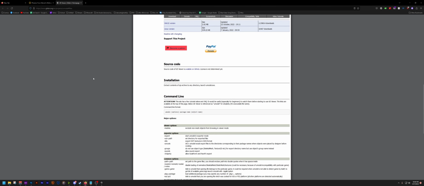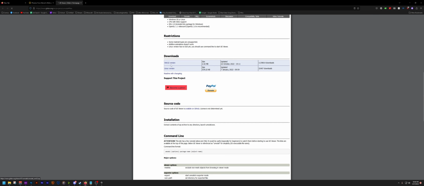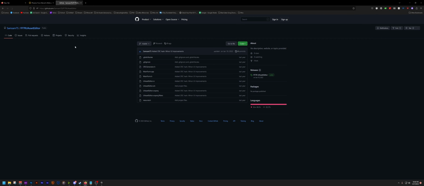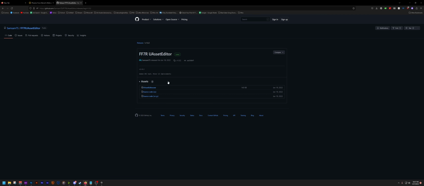The first one is UModel. Download the Windows 32 version. We need Asset Editor. Here on the page, on the right side under Releases, we will download this. There we go. We need Unreal Pack. Now that downloaded immediately for me. An error page might come up. If so, just hit continue and it will download for you.